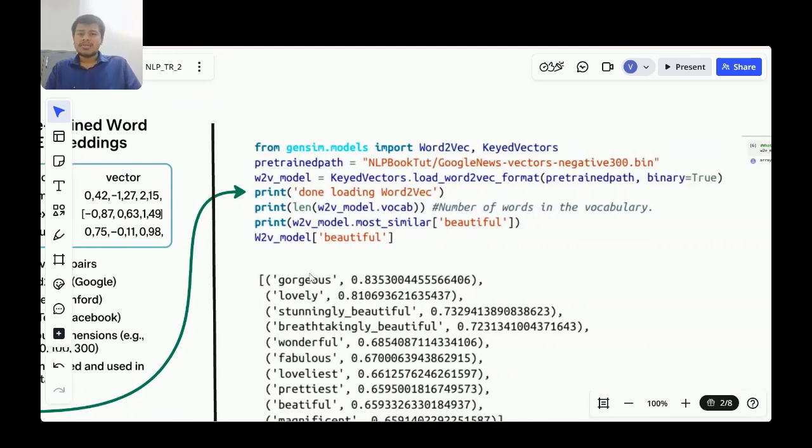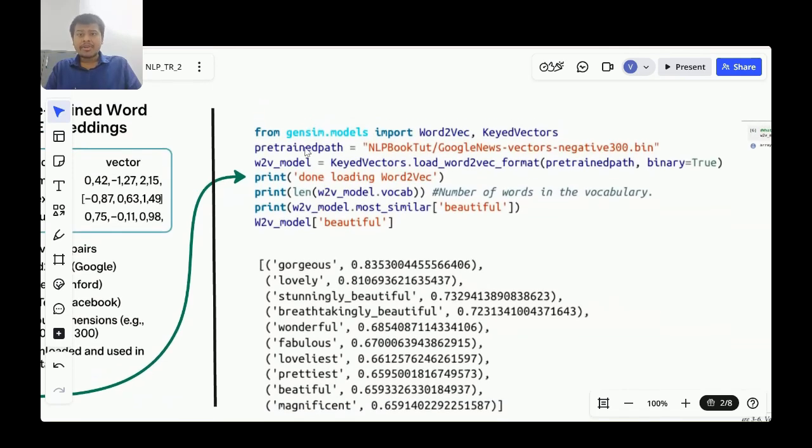It is very straightforward here. We have a library called Gensim. First you have to install Gensim in your Jupyter Notebook or Google Colab, and after that you have to import the models like Word2Vec and KeyedVectors. Then we have the pre-trained path. Google has already trained their model, so we are getting the model through the binary file.